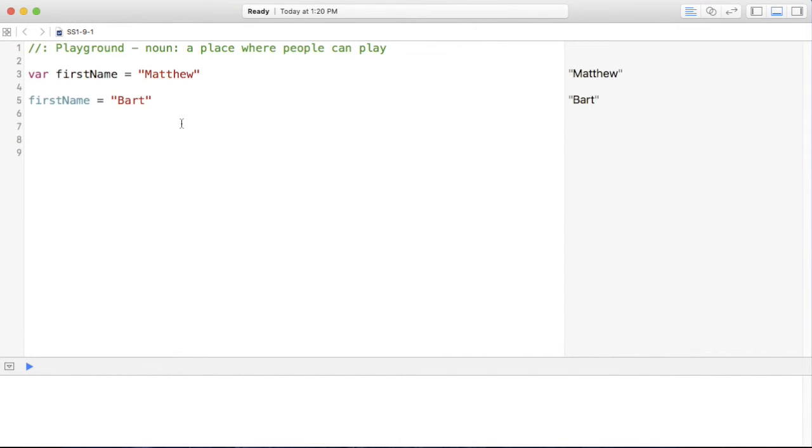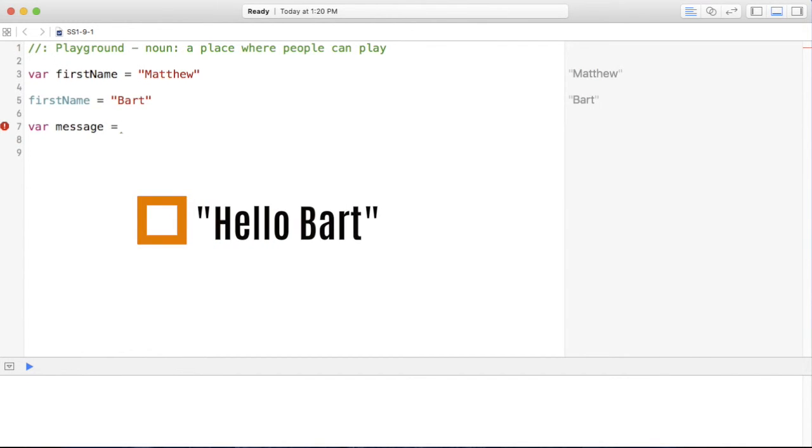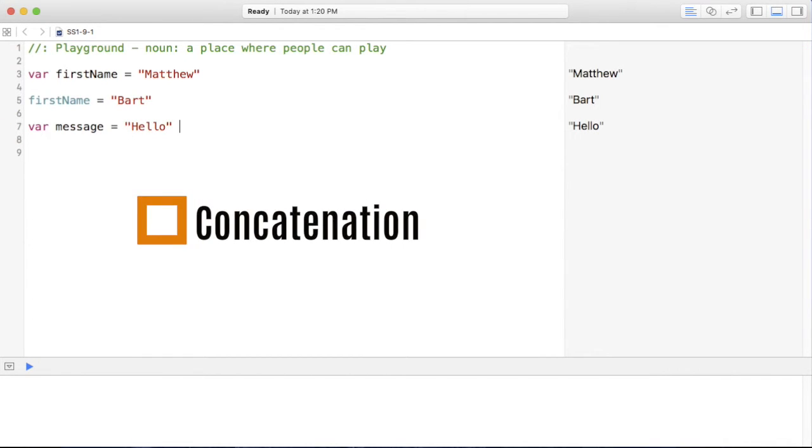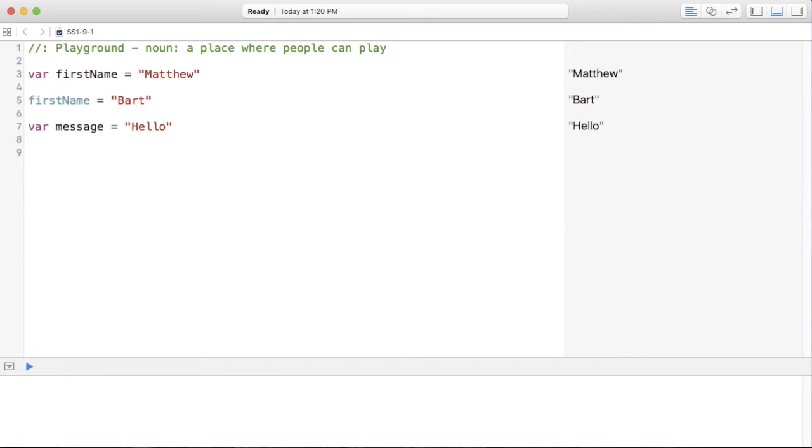Let's try something a little fun and complicated. What if I wanted to make a custom greeting for my users? Var message, and we want this to say, hello, username. Now I'm going to do something called concatenation, which is combining two values together. Here I'm going to combine two strings together. Plus, I'll add a space, and then I'll add another plus, and then first name.